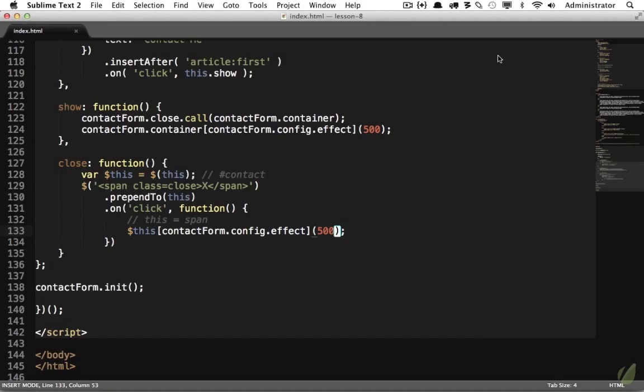The next step is let's provide some flexibility so that when we call the init method, we can specify if we want a slideToggle or a fadeToggle.